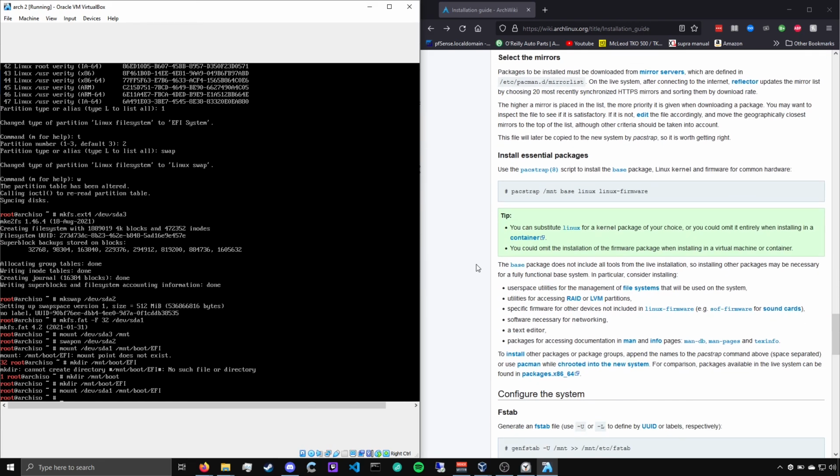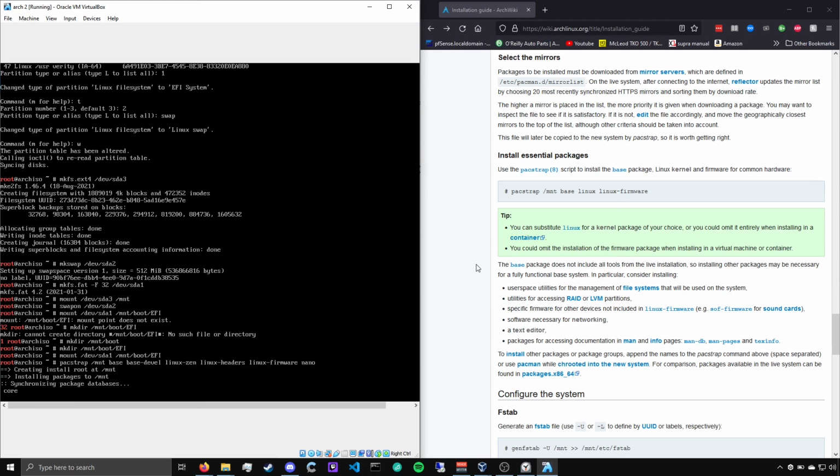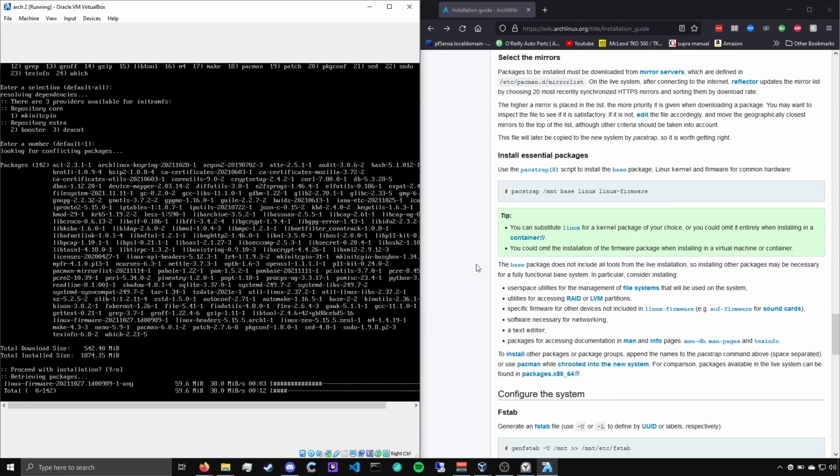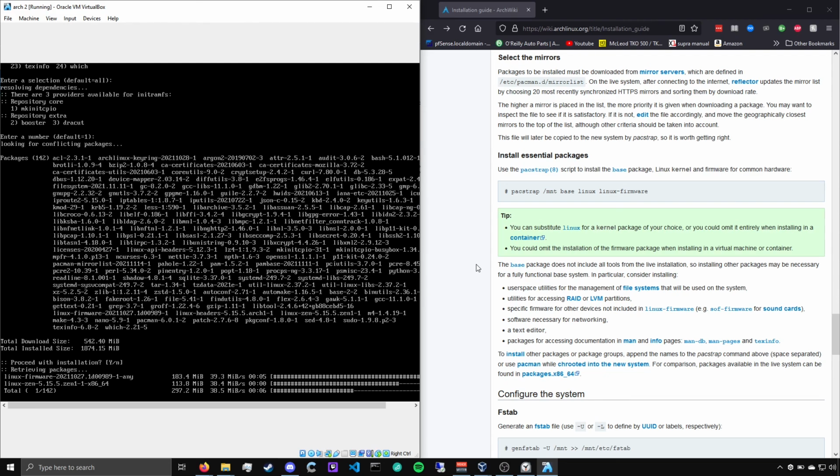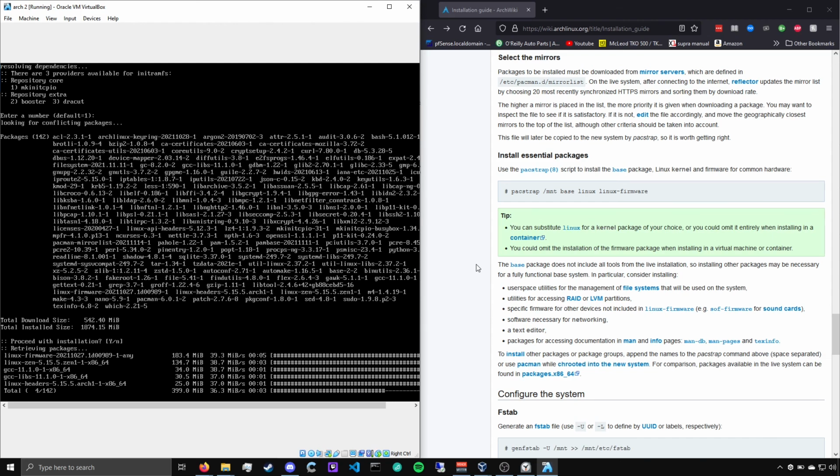Right, now we're going to do our same pacstrap command we did earlier. Pacstrap linux base, linux-zen, linux-zen-headers, and linux-firmware, and... I don't want to run through it. Should only take a minute or so, if even that.